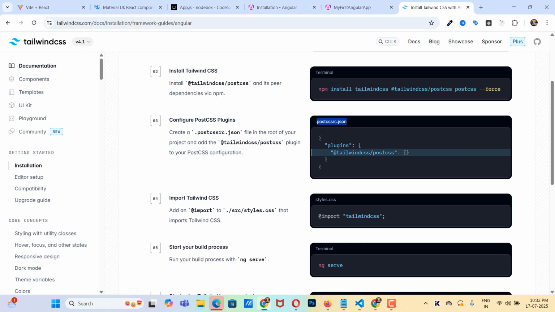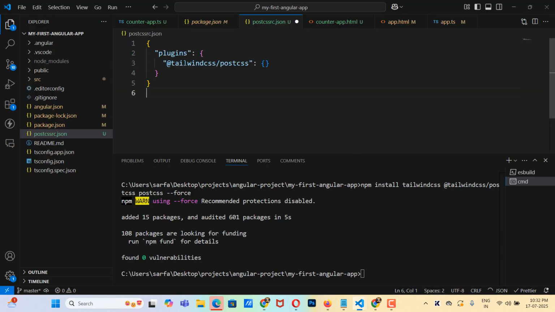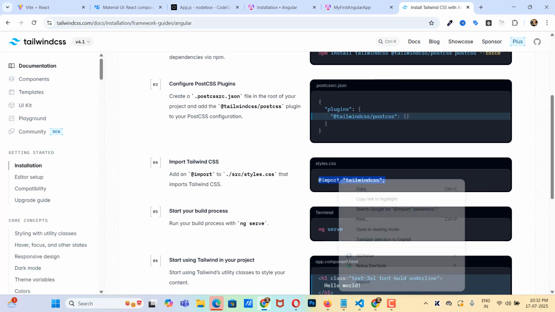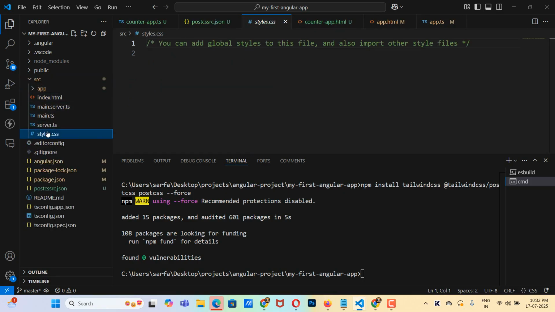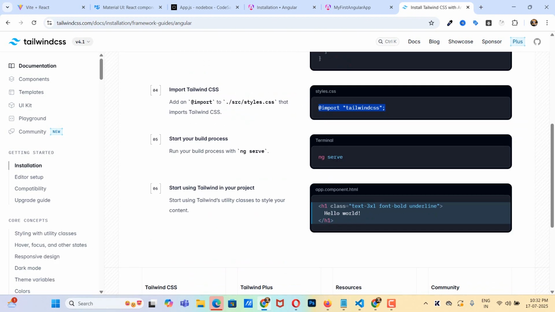Okay, and let's copy this and paste it here. Then inside the style.css we need to copy this and paste it. So here it is, so just paste. Okay, now we need to do an ng serve, then we can add these classes.